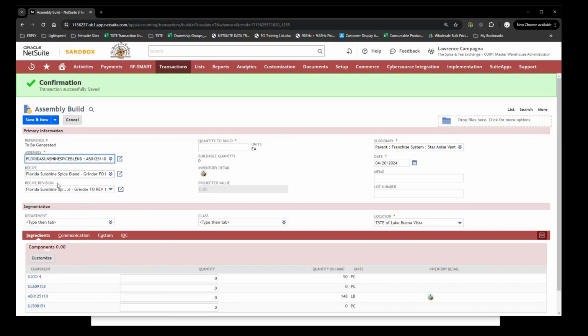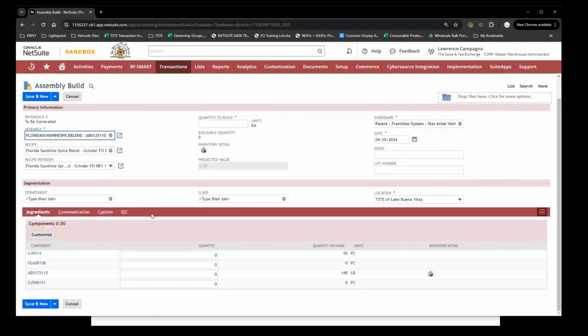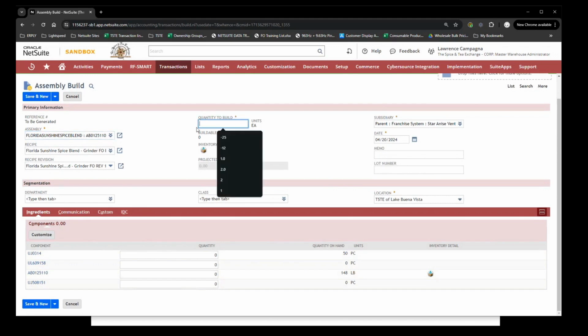Once that's in, the recipe information will auto-populate. Your component list will auto-populate. As you can see here, my quantity to build, quantity to use, is 0 because I don't have anything in the quantity to build yet. Here I'm going to enter 10, and that'll update my quantities.